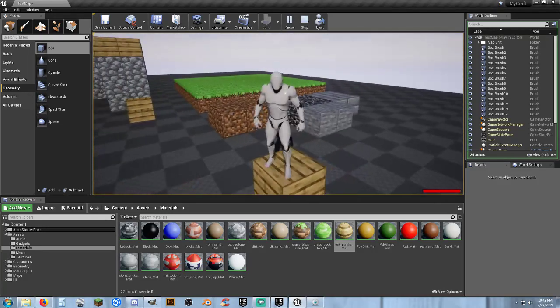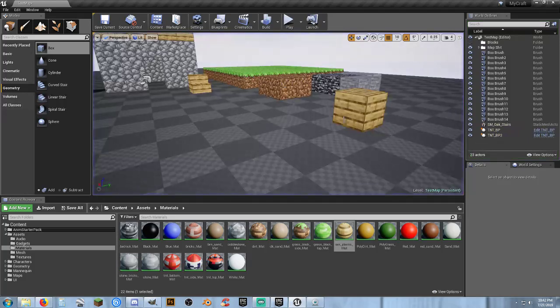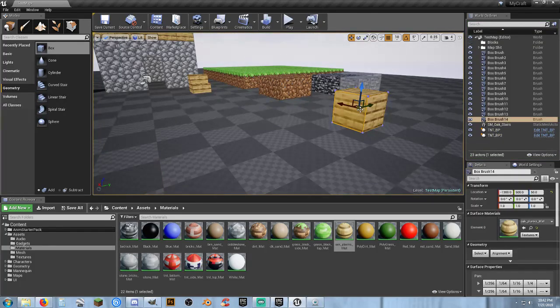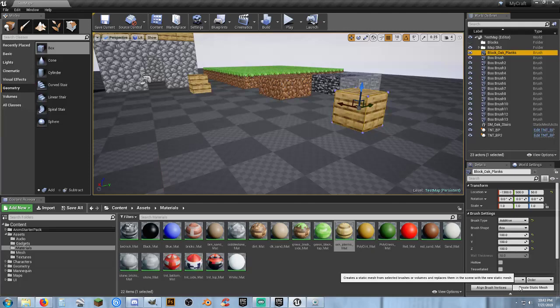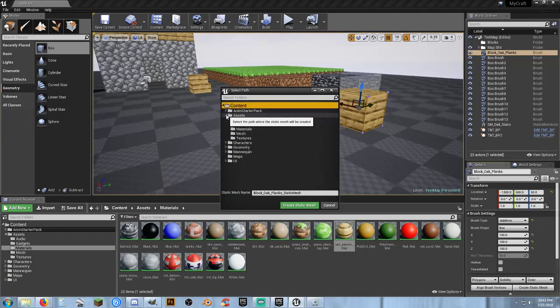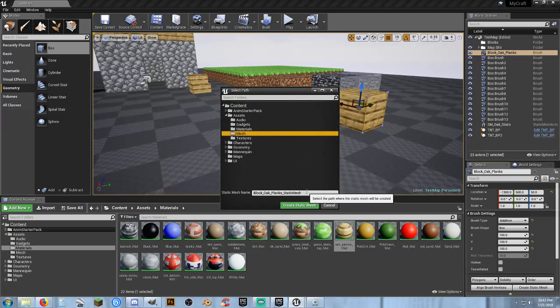And if you want to actually create a single block, then you can take that and convert it to a static mesh. So let's grab that one. Let's go ahead and give it a name now: Block oak planks. Now with that, all I got to do is come down here to my brush settings, create static mesh, and tell it where I want it to go. We'll put it in my mesh folder, and we will just put SM underscore in front of it, so it's SM_Block_OakPlanks, create static mesh.